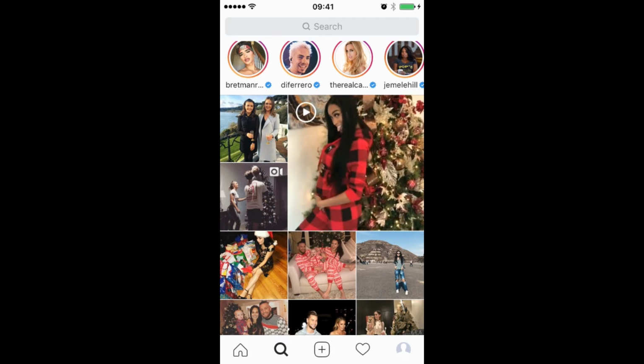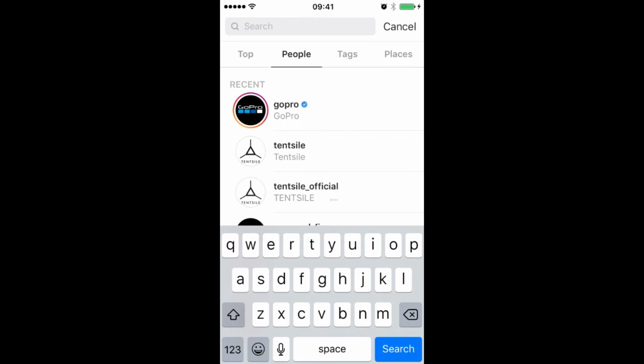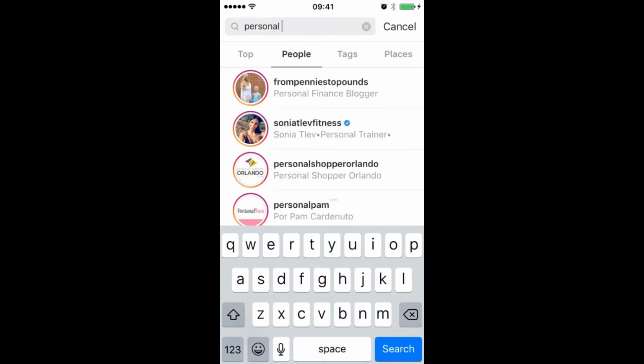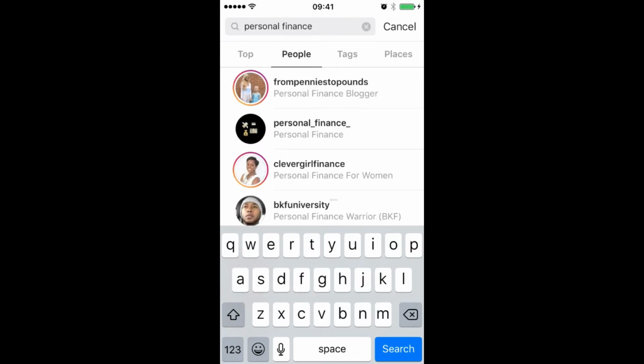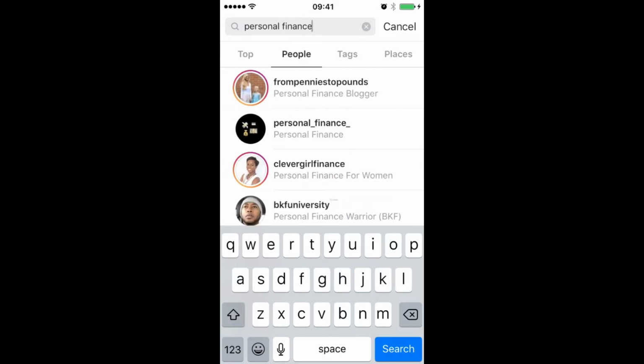Now, what you really want to do to find accounts in your niche is either type the account names right in the top here, or start to look for some keywords in your business. So let's just imagine that I was a personal finance planner, and I could just type in something like personal finance. Now, what I want to make sure I'm selecting here is not just the top posts or hashtags, but in particular, I want to look at individual people here.